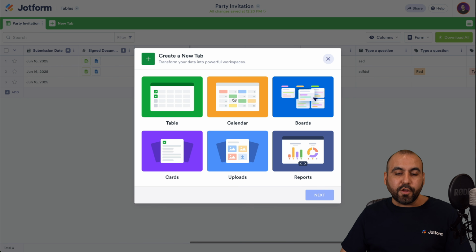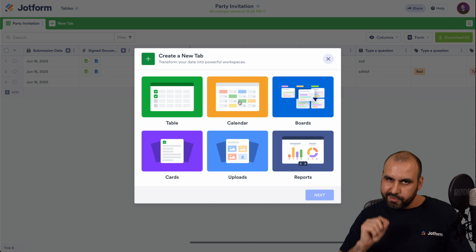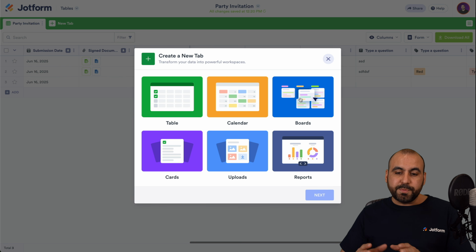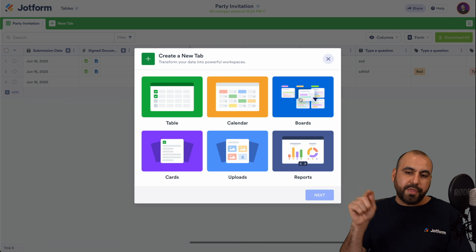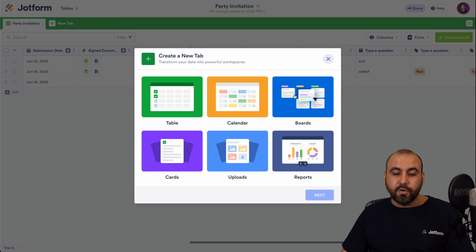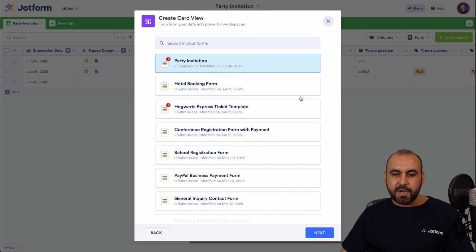If I need to add a calendar view, in this case, if there's several dates going on there, I can do a calendar view, which would be super useful. The boards view. So if this was a Kanban view where I can drag and drop to do things, a board would be really useful. Maybe a card view. In this case, let me show you the card one, which is practical. I'm going to connect to the form, hit next, and it's the party invitation form.